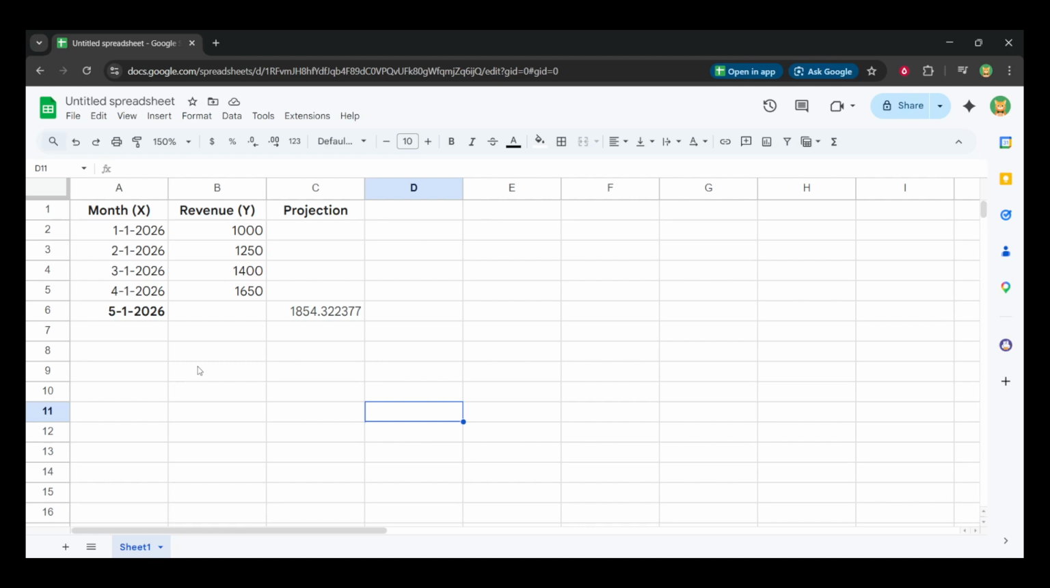Start with a sheet that has your historical dates in one column and your past results in another. Make sure your dates are real dates that Sheets recognizes, and your results are numbers with no blanks. Now, click the cell where you want your forecast to appear.